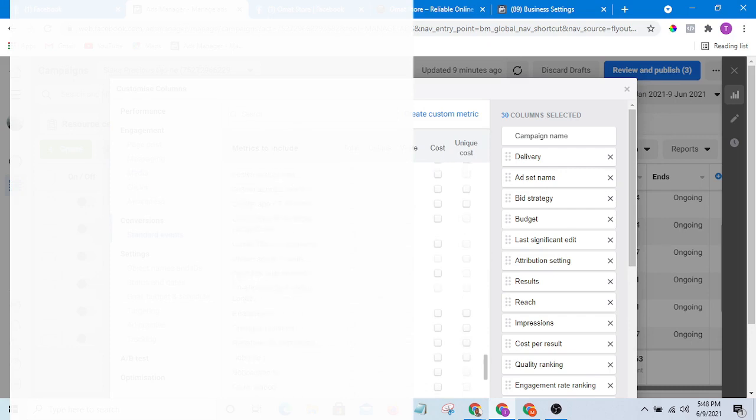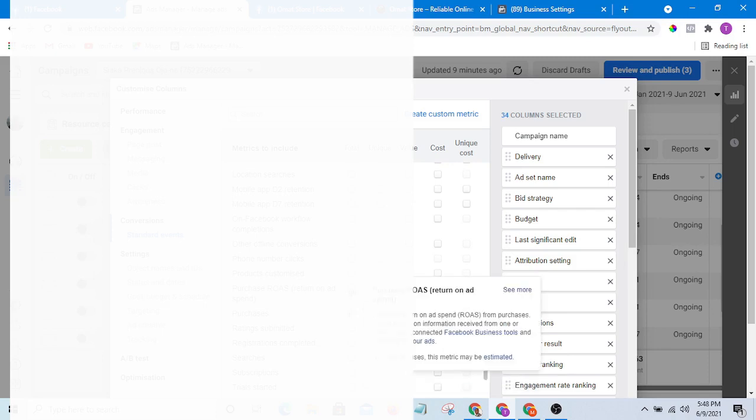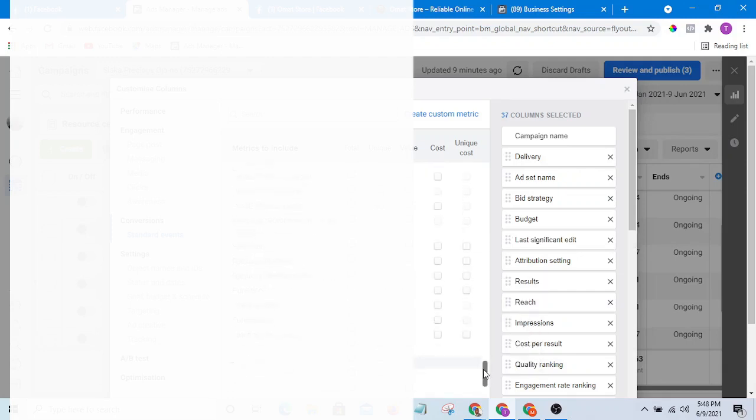Here you'll be able to know how many sales Facebook has recorded for you. You check only this box. Then here you'll be able to know whether you are having profit. ROAS means return on ad spend, so you are going to check this one. Then let's look for other ones.